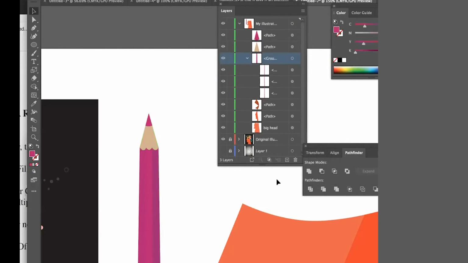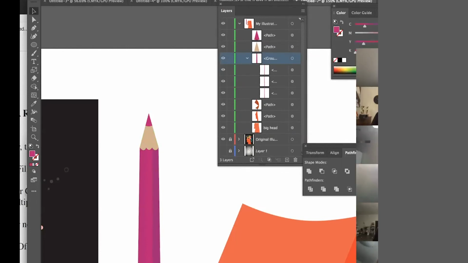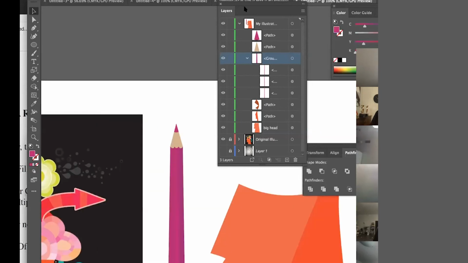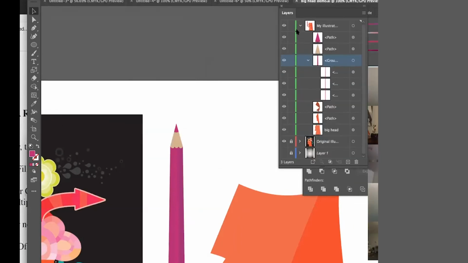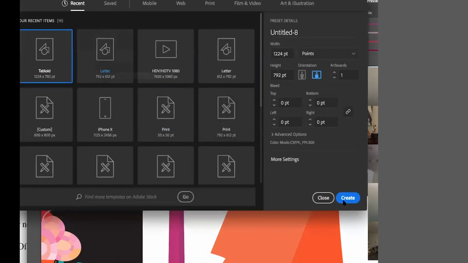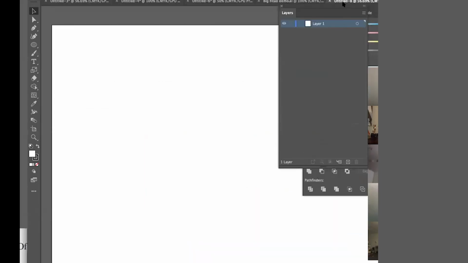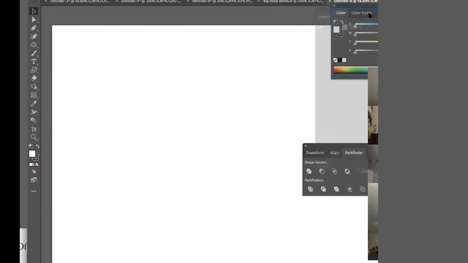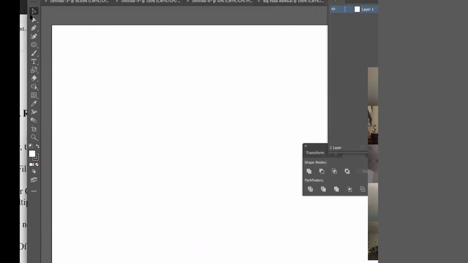Okay. I want to talk about gradients for a minute. So let's go ahead and save this illustration just so that we don't lose it. Okay, let's create a new page, and we're just going to look at gradients for a minute. Any size is okay. Move some of this out of the way. And I'll just take the rectangle tool, draw a rectangle. Now let's say we want to add a color gradient to this.